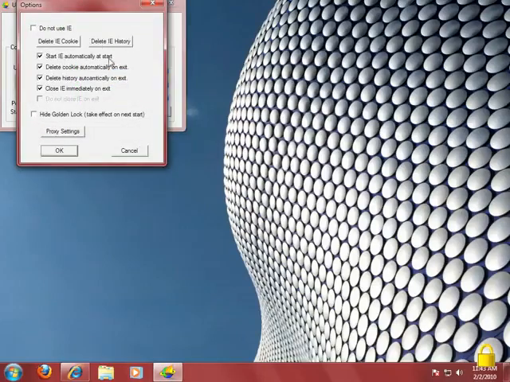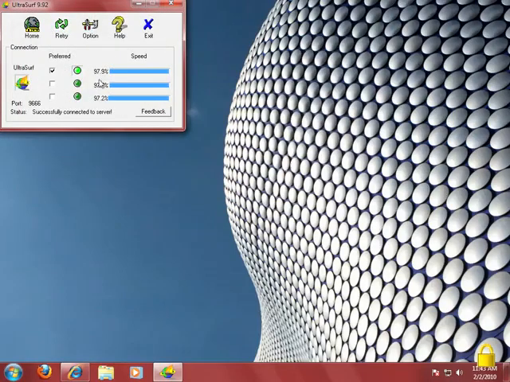There's options here, which lets you set a couple of different parameters for the program. You can start Internet Explorer automatically, which is what you just saw happen. You can have it close Internet Explorer as soon as you exit the program, delete your history, delete your cookies, and you can hide the golden lock down here, which shows you that UltraSurf is actually running. You can also set your own proxy settings. I'm not going to get into that now since we're just worried about getting it up and running and being secure with the least amount of trouble. I'm just going to click OK here.